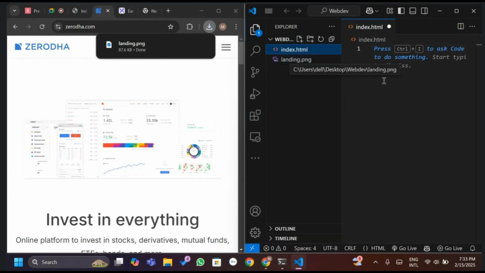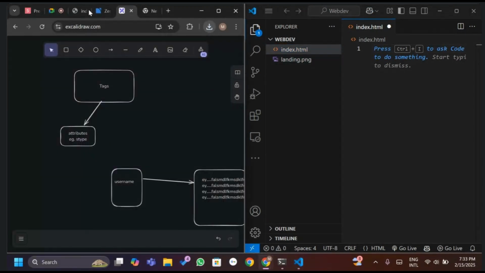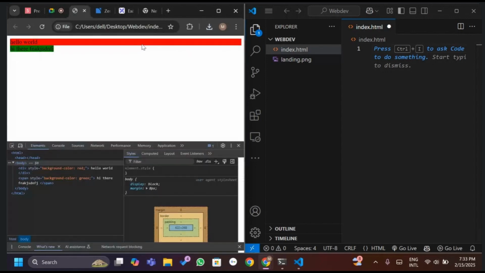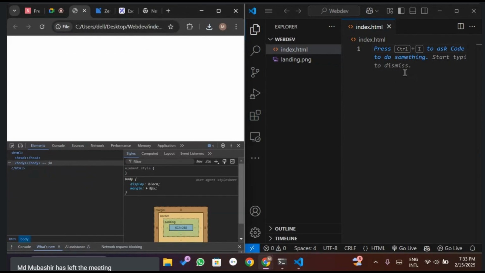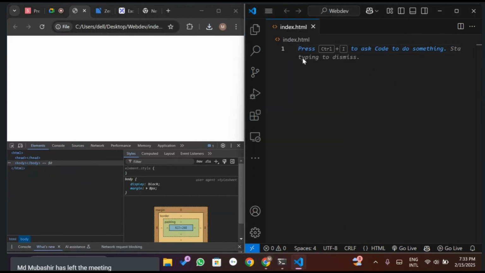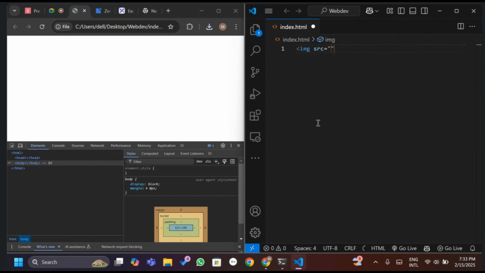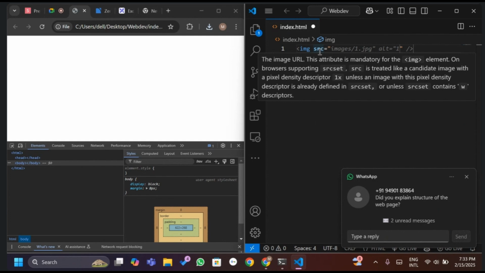Now if I want to render this on the HTML web page that I'm trying to create, I think I didn't save it, so if I refresh it, it's gone. To use this image, all you have to do is use the img tag along with the source attribute.